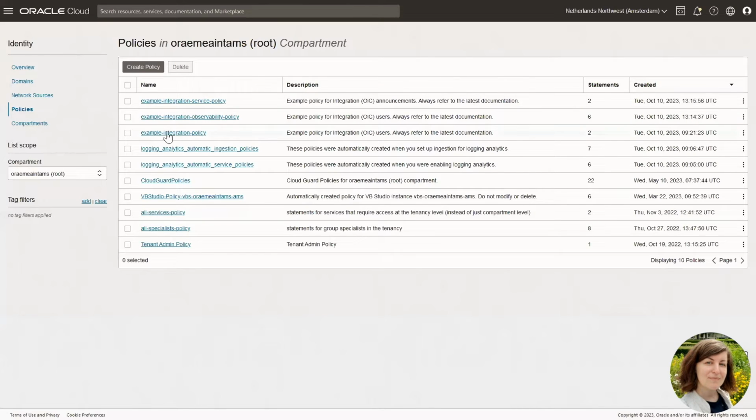So we discussed policies. We looked at 3 relevant policy statements for integration: for user access, for access to observability, and for announcements. Let's look next at the application roles.